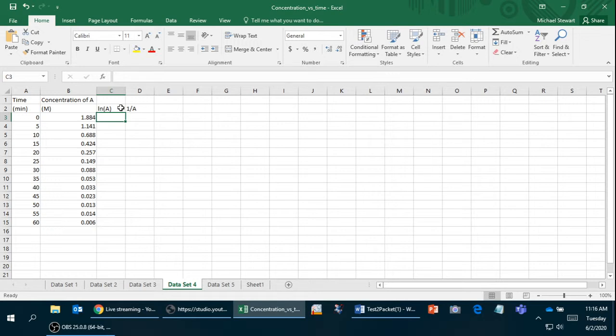So for the natural log function, you're going to hit the equal sign. The equal sign tells Excel that you want to call a formula. Natural log is just ln, and you click on the cell you're interested in, close parentheses, and that'll give you the natural log. For 1 over, it's equals 1 divided by that concentration.